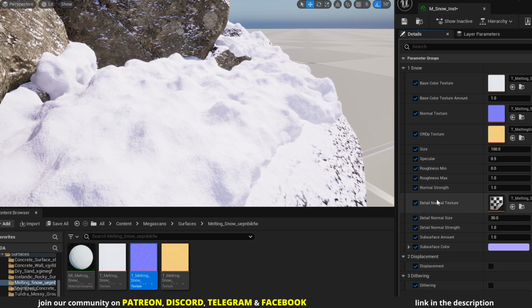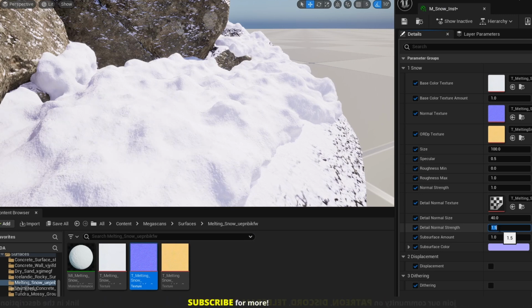And next we have the detail normal parameters. This is the texture which we assigned earlier. This is the detail normal size. We can change it to see how it works. And this is the detail normal strength. Let's increase it to see how it works. 1.5 is good. This is without the detail normal. And this is with the detail normal.